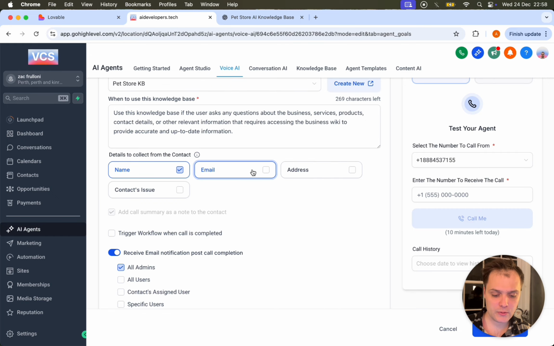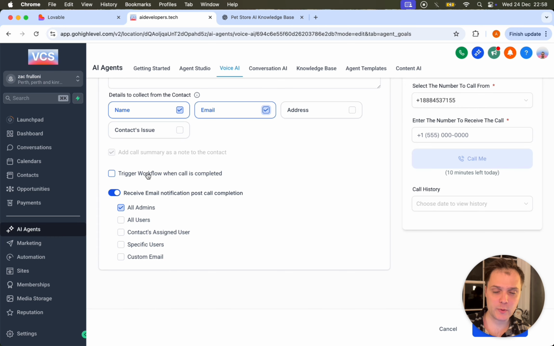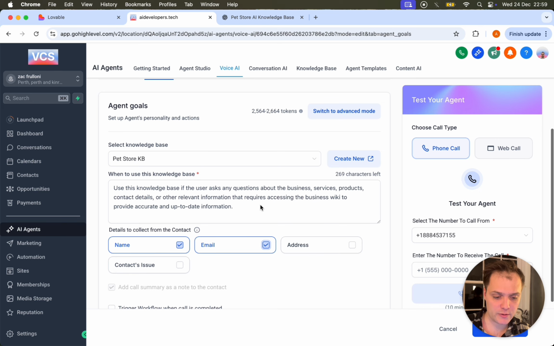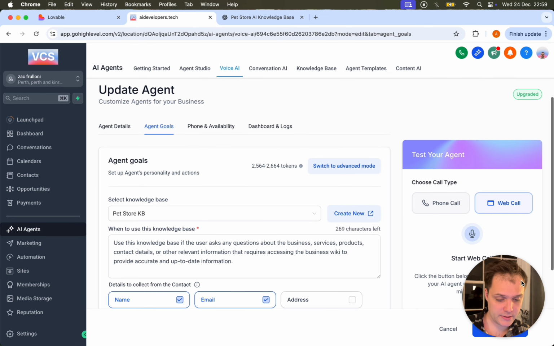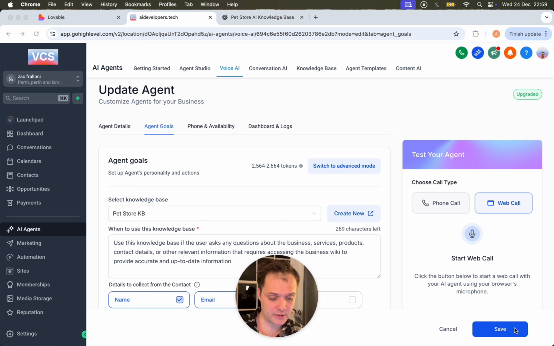Let's just go ahead and do name and email. We don't have any workflows that we want to trigger, so for example, once the call is finalized, you can send over information via email to yourself. That might be one workflow, but for now this is fine. We don't want to add any workflows in. And the call type for this specific use case is just going to be a web call here, and we can then just go ahead and click on save.